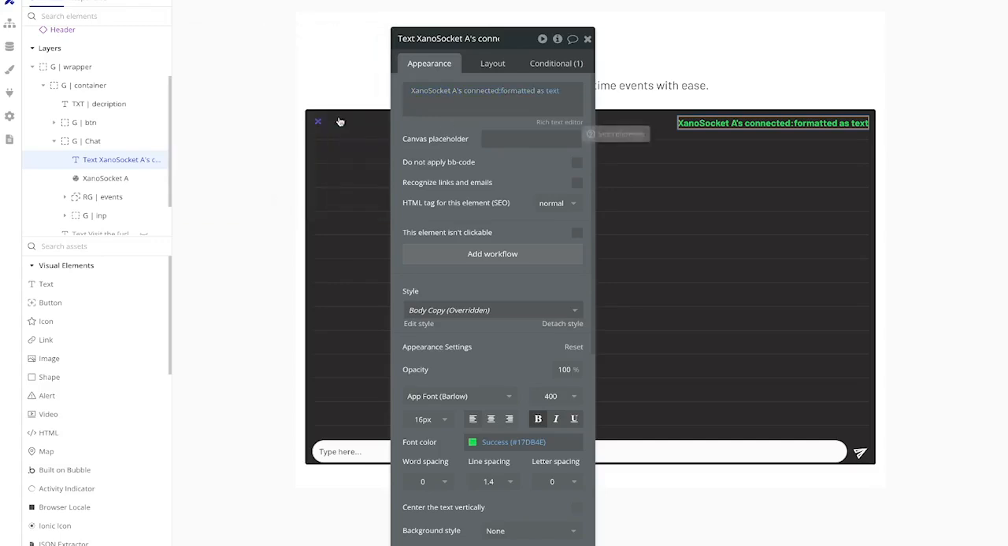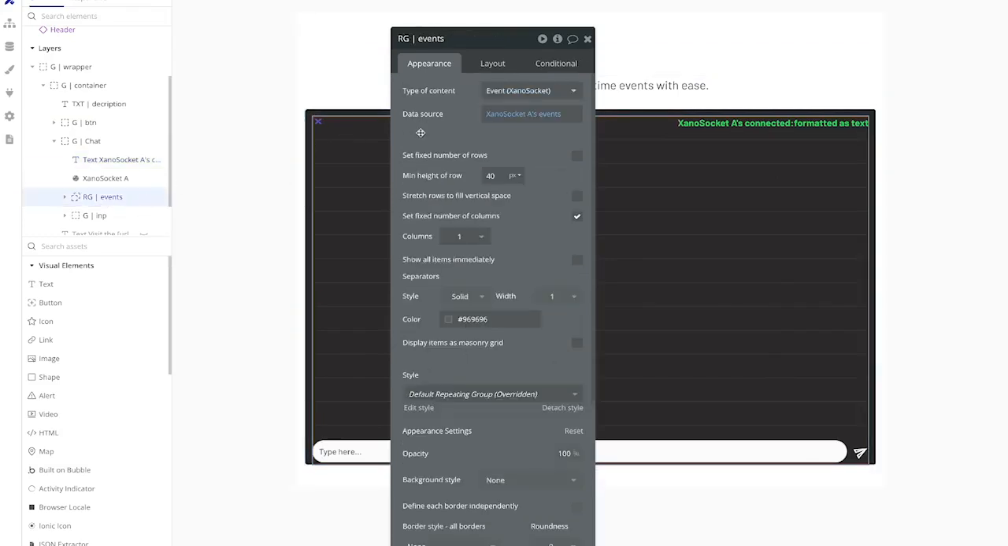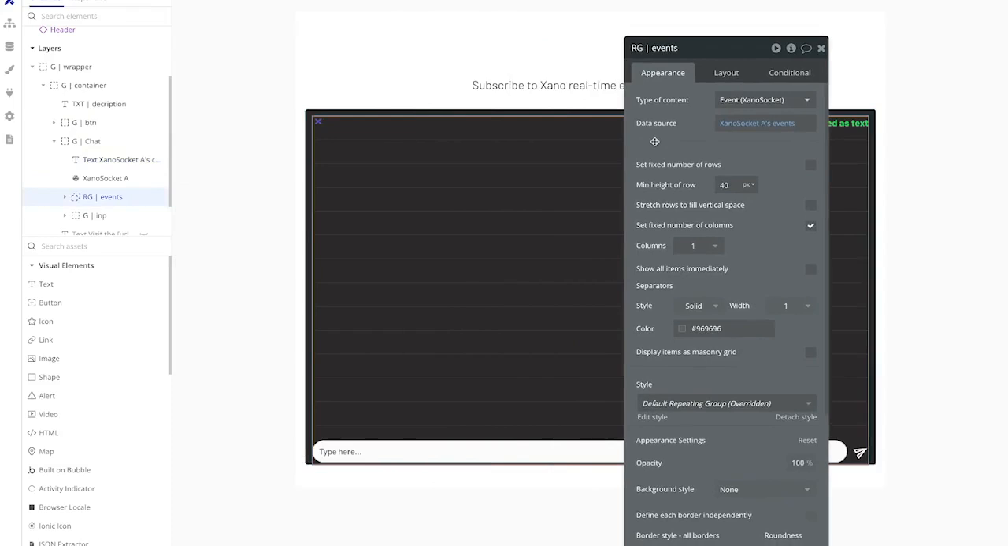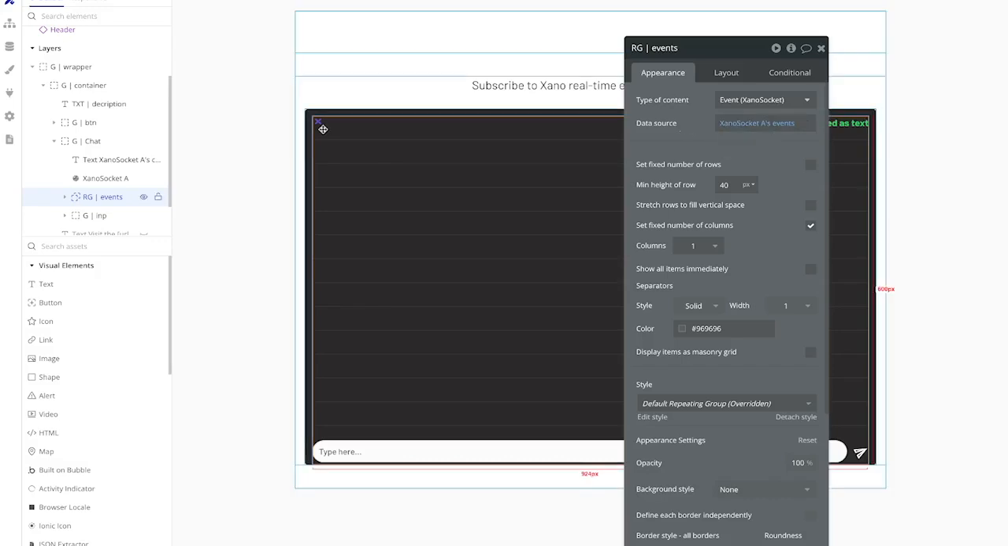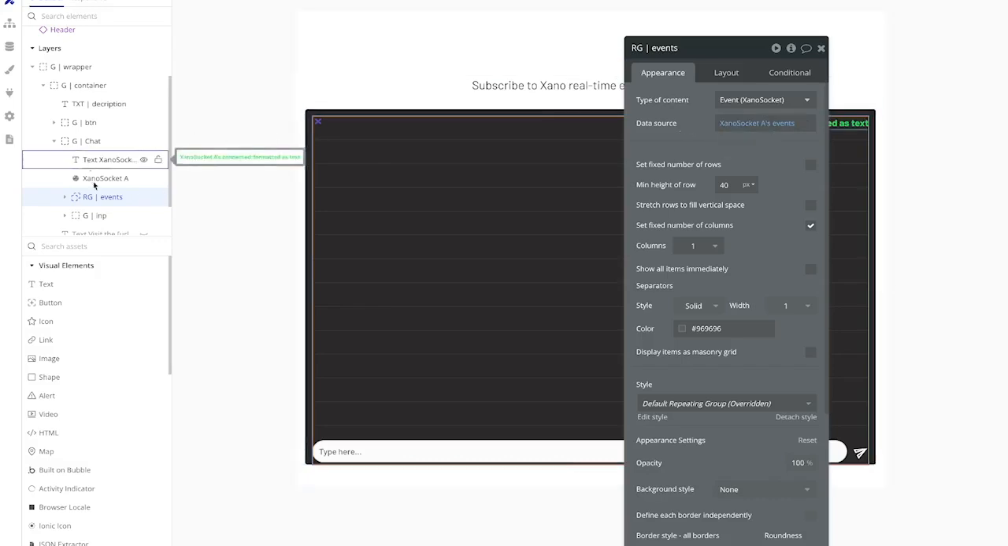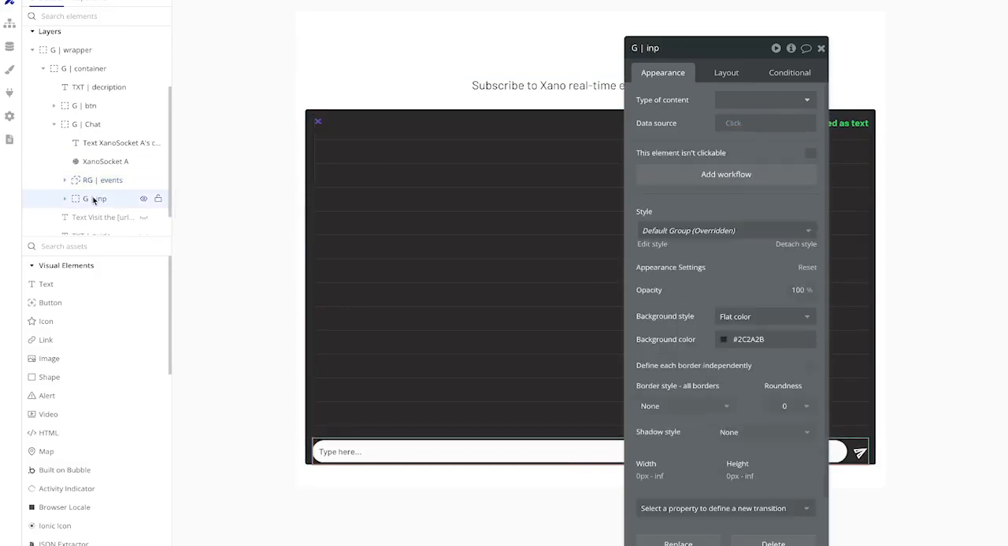That's all. Now we have a repeating group right here, which we are using to display the events or the messages that the users or clients connected to this channel are exchanging. An event could be someone joining the channel, leaving the channel, or someone sending a message in the channel. So we have set the type of content here to event Xano Socket, and the data source is Xano Socket event. Then we have our group here, which is just a wrapper around the input and the button right here.